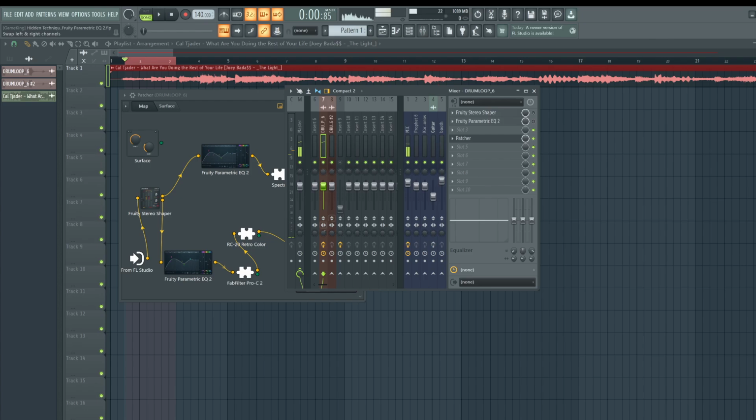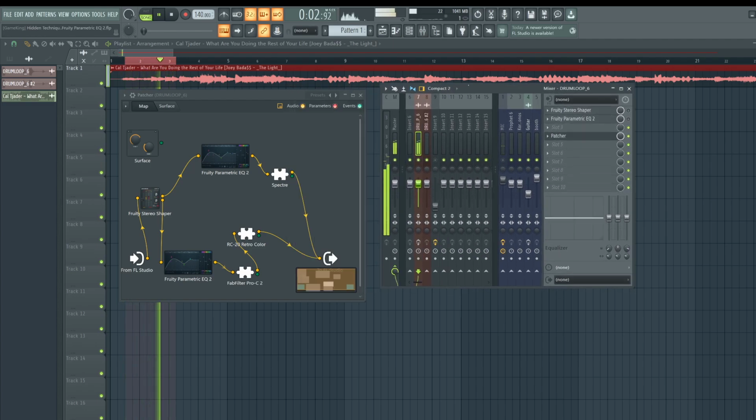All right, so let's do a before and after. Here's before. All right, now here's after.